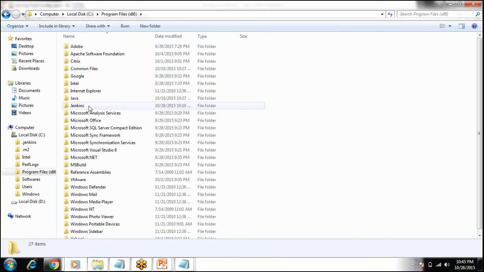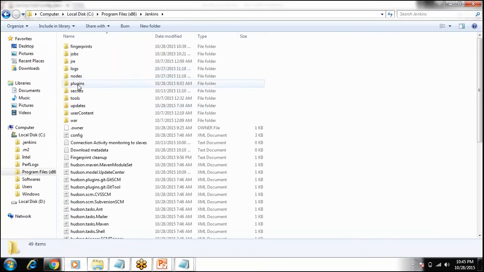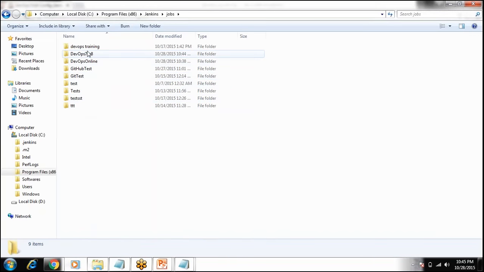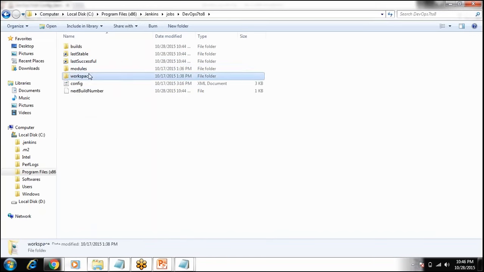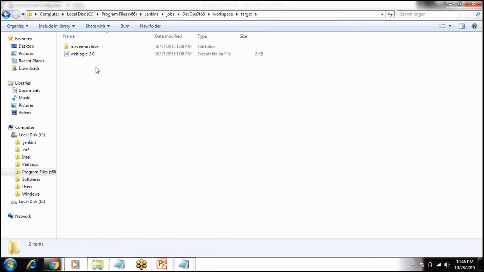C program files, x86, Jenkins, and then jobs, and then DevOps 7 to 8, and then workspace, and then target. See target, what is there? WebLogic-2.0. So the WebLogic-2.0 jar file is here. If you want to copy the same jar file to some other location, you can do it using the Jenkins job. Not only this machine, you can copy to any computer.